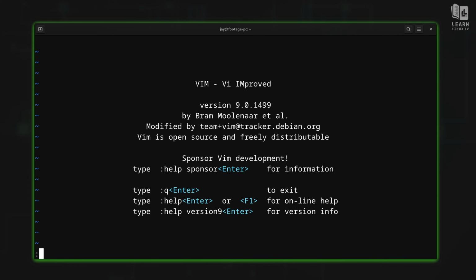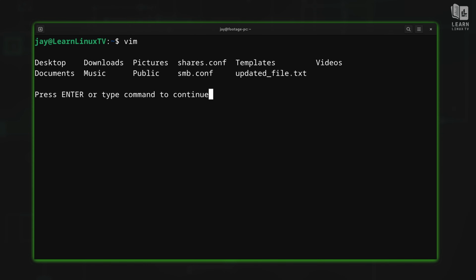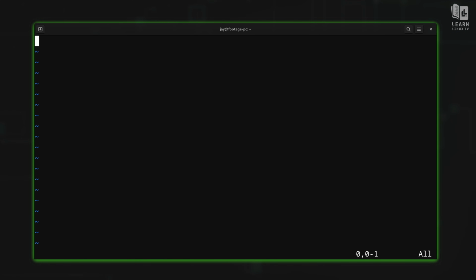So if I type colon to go into command mode, and then I type exclamation mark, and then I give it a command, for example, ls, and then I press enter, it's going to give me the output of that command. It's actually going to run that command and then give me the output of that command. And when I press enter, it takes me back to Vim.